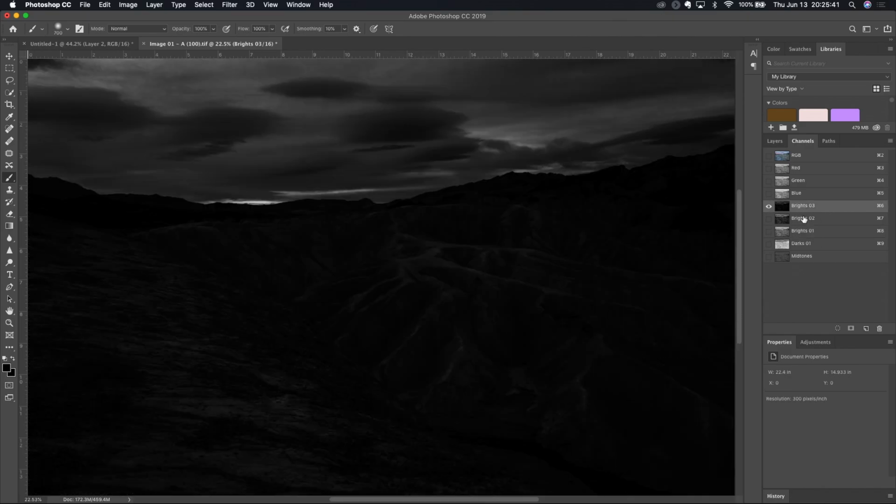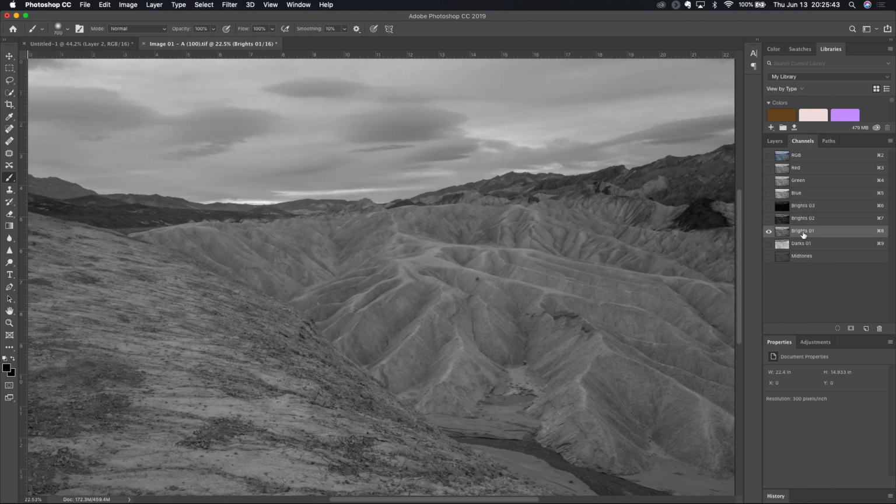Okay, so now real quick, there you go. We have 3 different Brights masks that we've loaded up. Now it's possible that we can keep loading up these alpha channels and intersecting them with each other and then coming up with a Brights 04 and a Brights 05.